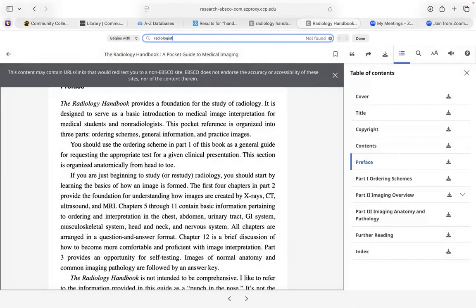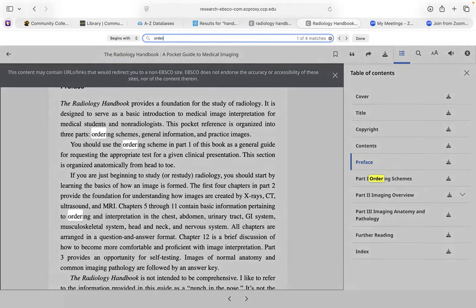And I see it's not found, so I'm going to try patient. Because I think that if I can find the word patient, it'll bring me, nope, that does not work. I'm going to say order because you have to order images. Okay, 3 parts. Ordering schemes, general information, practicing. Okay.